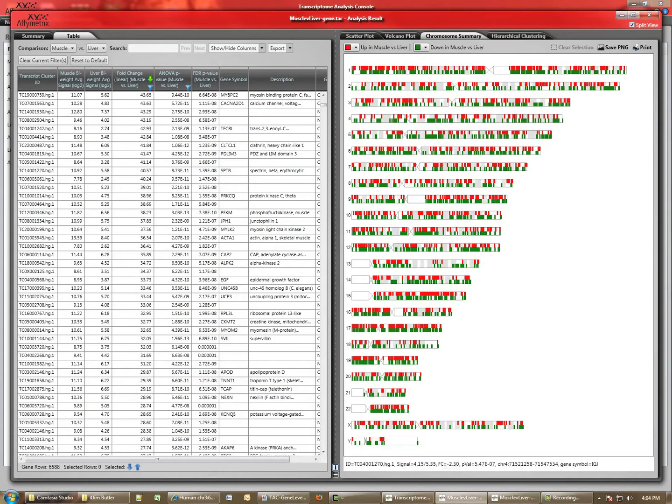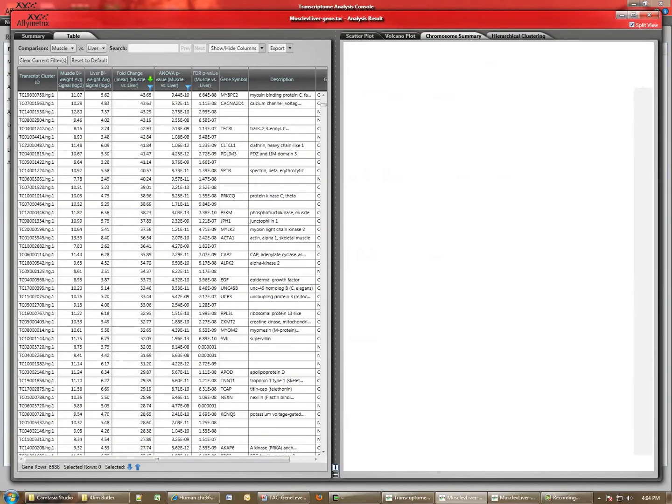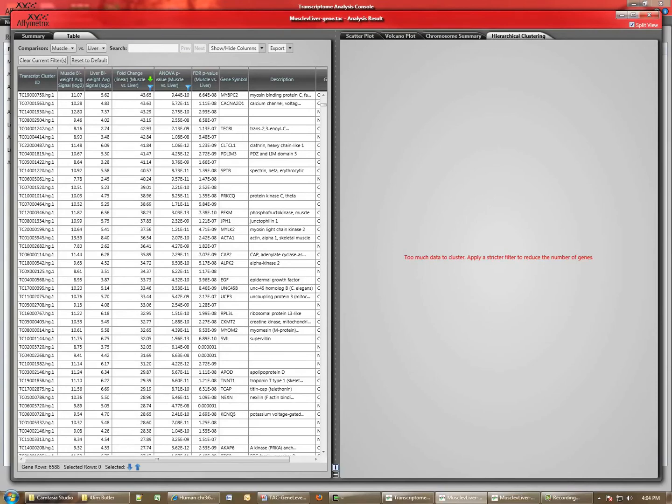So in addition to these three views, we also have a hierarchical clustering function. One thing with the hierarchical clustering, though, is that it's limited in the number of genes that it can handle, and you need to have less than about 5,000 genes. Well, this is okay, because now I can give you an example of how we can adjust the filtering and the display on the table here on the right.